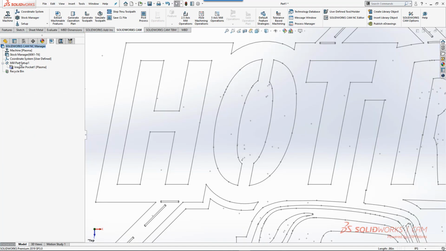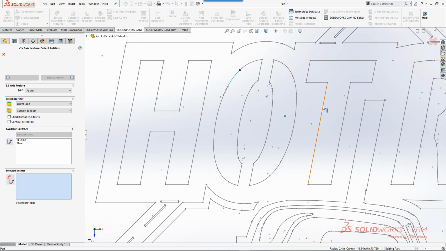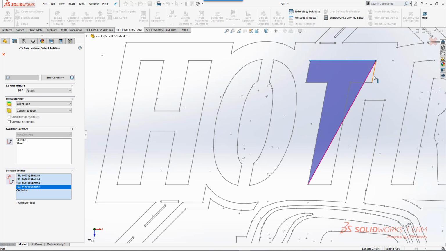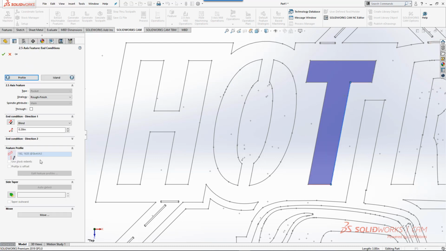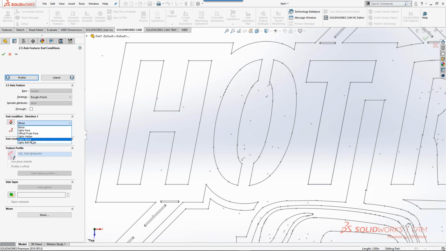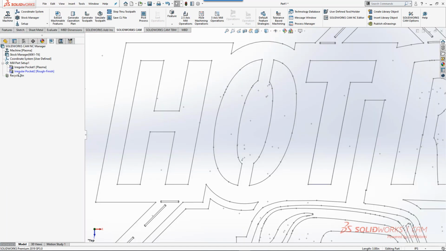And from here, we're pretty much going to go through and do the same thing on the letter T. So we'll pick our sketch and geometry. And again, if each one of these profiles were its own individual sketch, you could select the sketches without picking them. It just sort of depends upon the process you're going to use.